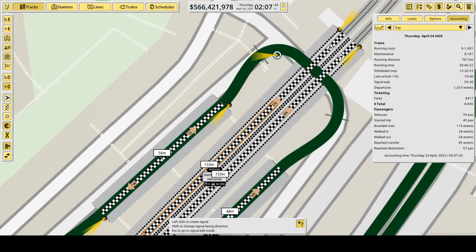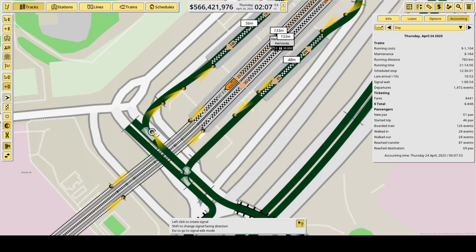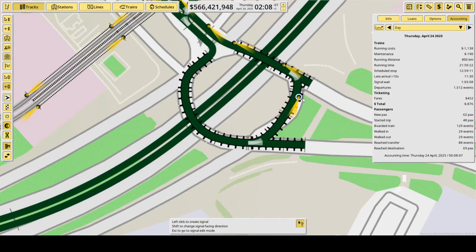Then let's create signals. And this stop is actually used by quite many buses, so there will be a traffic jam. This is actually the first one of the, let's say, risky points that might arise in my network later on as the buses enter this area, because there are a lot of buses running from Herttoniemi.